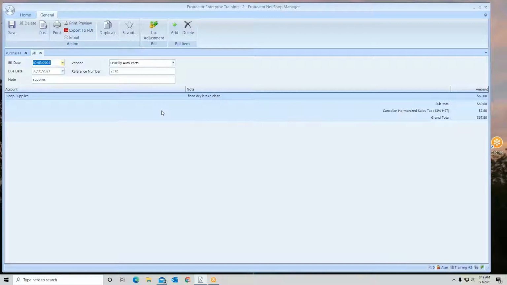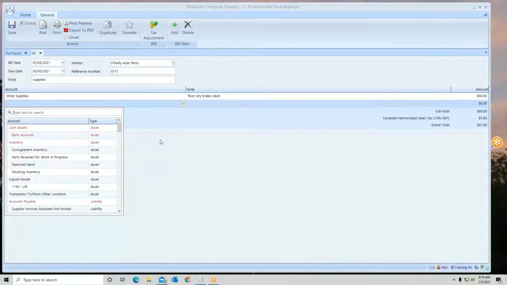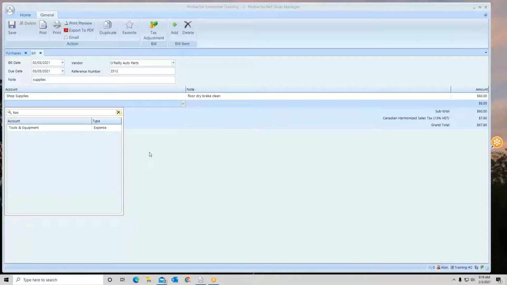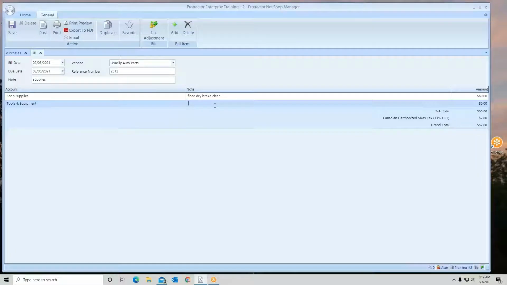The nice thing about a bill also is the fact that you can add multiple lines so you can enter items into multiple journals. Let's say I got a new hand tool for the shop. So I want to look for my tools, expense, put a little note, type in what I got, and how much was that. So you can add as many lines as you need to. You can split it up to as many journals as you want to.